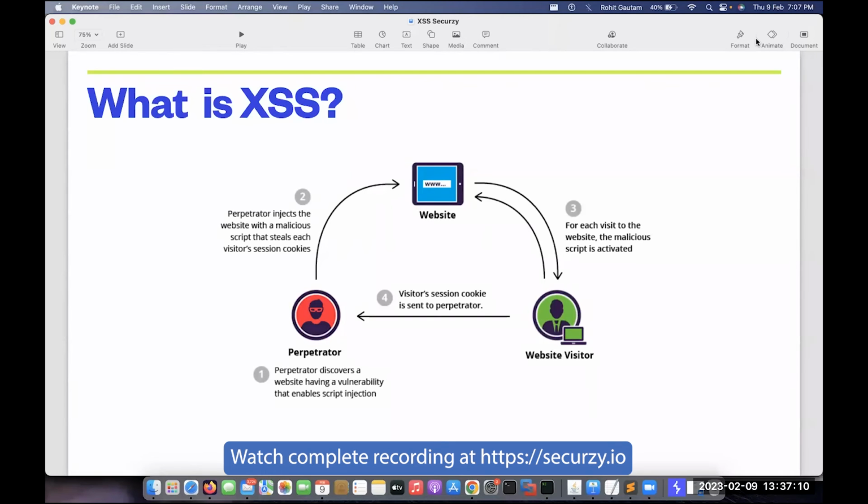As he knows the application is executing the JavaScript, any website visitor or any other user who visits the website and tries to see that mobile phone's reviews, the JavaScript execution will take place. Once it executes, the cookie of the website visitor would be stolen and sent to the attacker. Okay, so this is one way of exploiting cross-site scripting for an application which is stored.